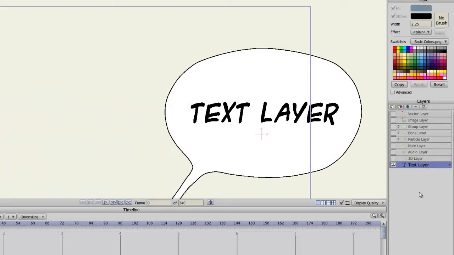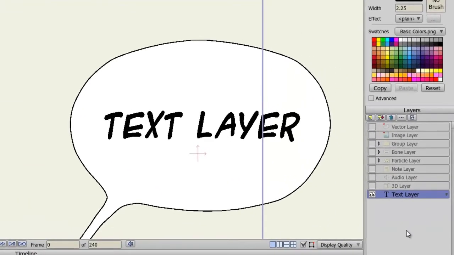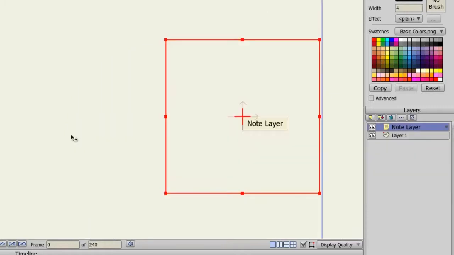The new text layer in Anime Studio is created whenever you lay down text. You can choose to either make the text a vector graphic, like before, or a text layer, which allows you to go back in and edit the text at any time. Finally, a note layer can be used to set a note down on the project file. This can be useful if you want to remind yourself to work on something, or if you want to leave a note for another animator.